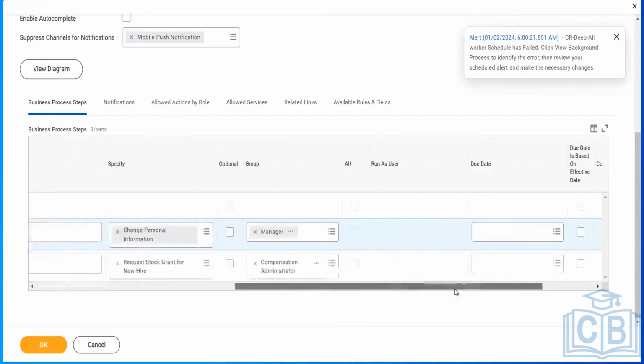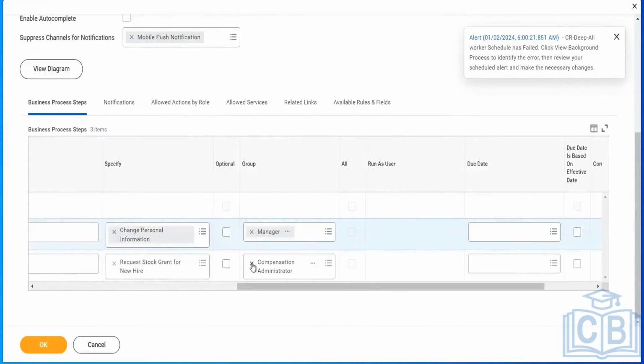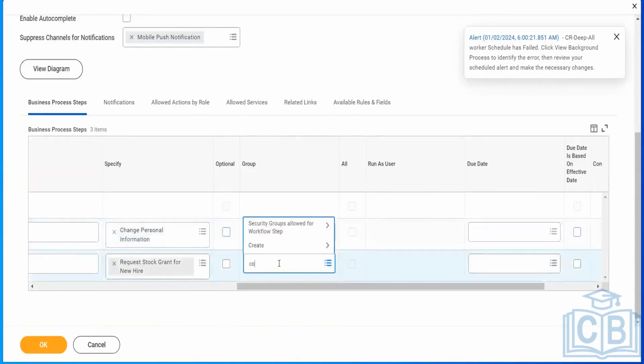It means it will automatically go to the manager. I will make it a manager. It will be processed, compensation administrator. It will be processed simultaneously. That means this manager change personal information action that the manager needs to take will go to the manager. And since both these steps are parallel steps, automatically this will also go to the compensation administrator at the same time. Parallel step means both the steps will go to the respective security group at the same time.